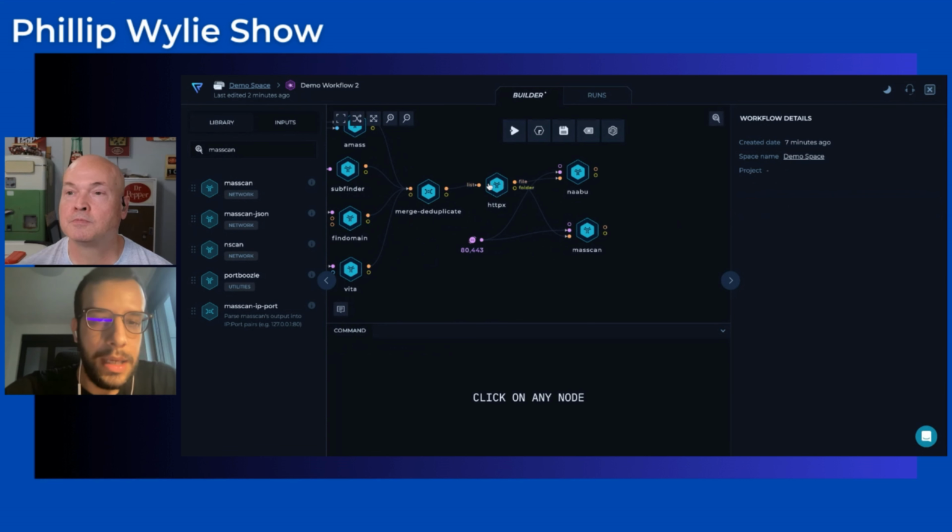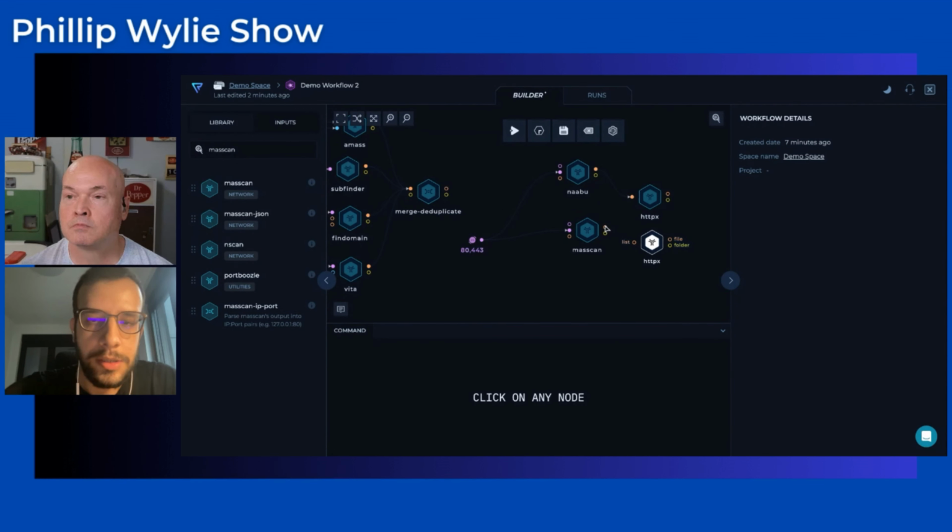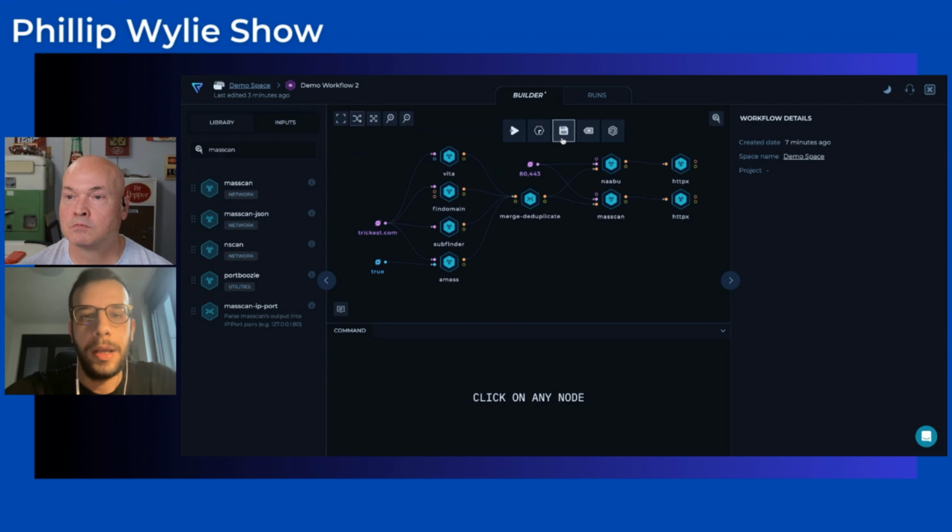And yeah, in this case, I connected it to HTTPX, which we will change, so we'll just do it like this. We can connect both of those to HTTPX, and we can of course do the copy and pasting. So yeah, that's how easy it is to create the workflows and to automate the methodologies.